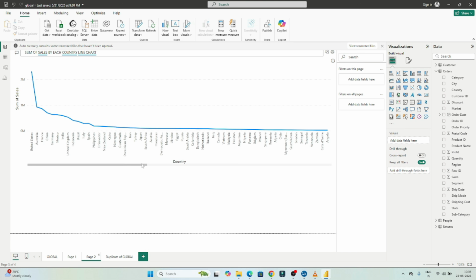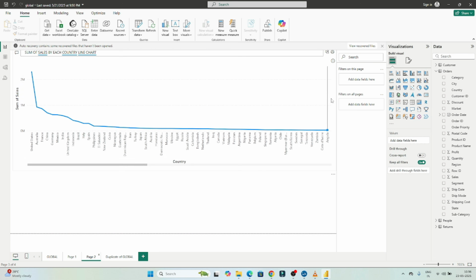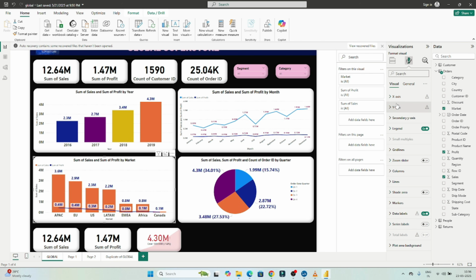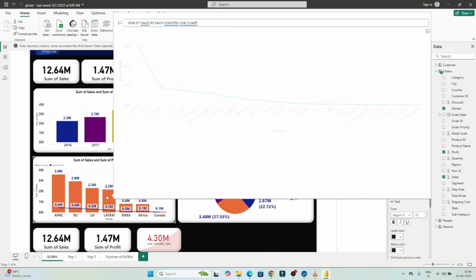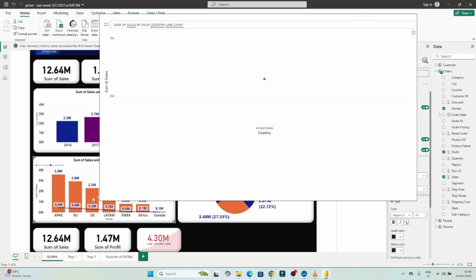Suppose this is Page 2. You want to show this particular page if you hover anywhere in this chart. So what you can do is click on Page 2, go to the page information, and turn on Allow use as a tooltip. Go here and click on this. After that, go to General, go to the Tooltip option, Page, and make it Page 2. Now if you hover anywhere here, that particular page will be shown to you.